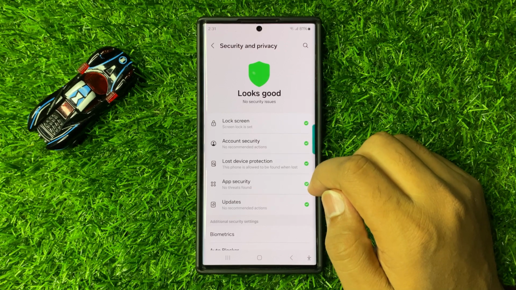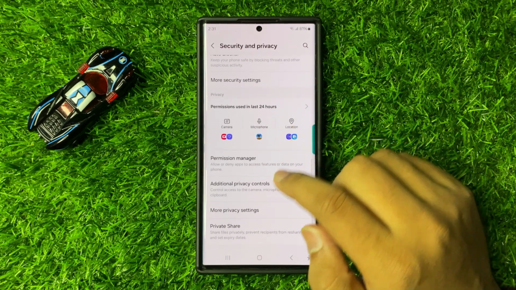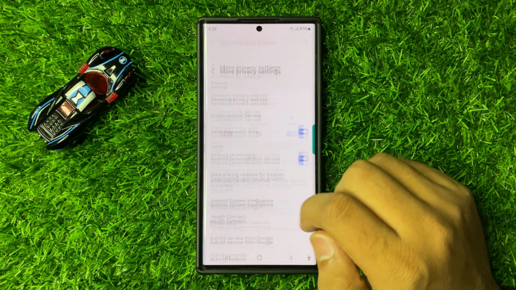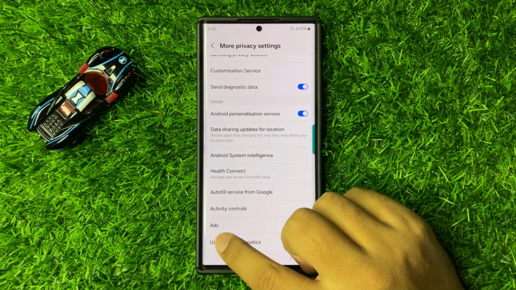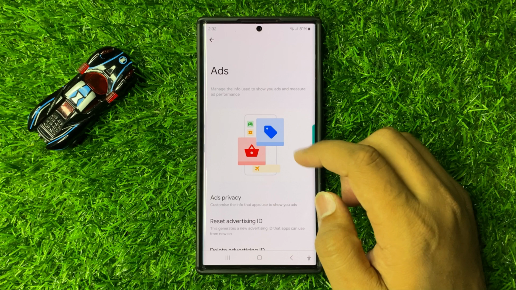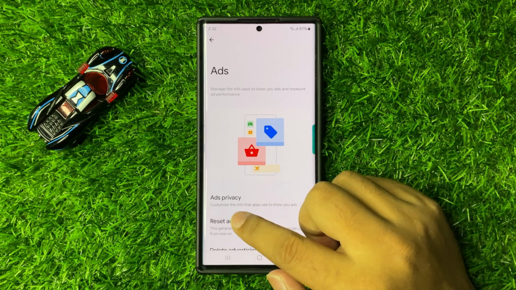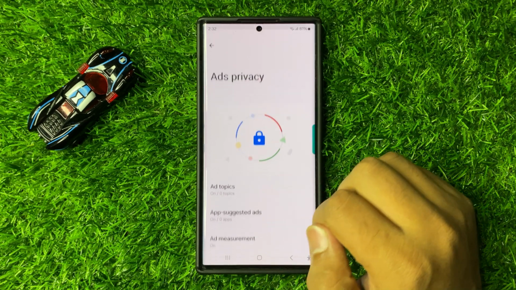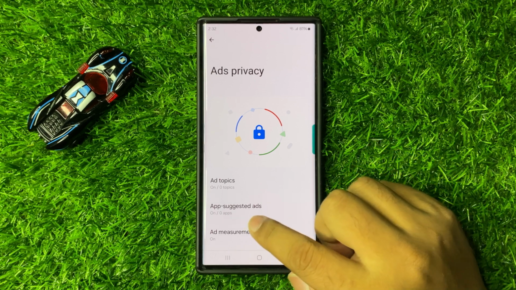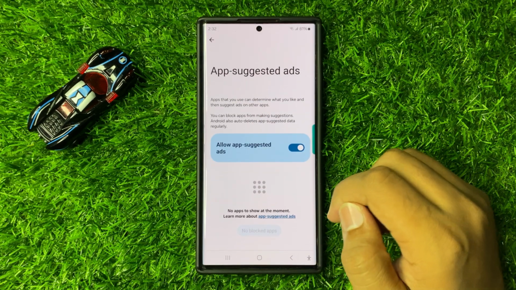Now in security and privacy, scroll down and click on more privacy settings, and here click on ads. Now in ads, click on ads privacy and then click on app suggested ads.